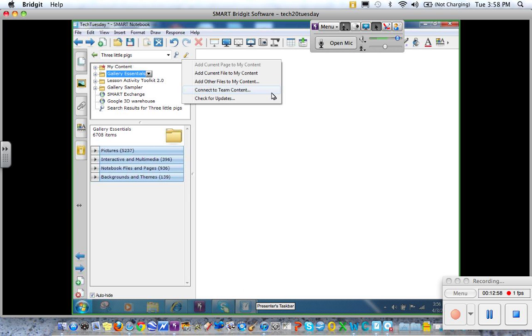If you go check for updates, gallery essentials, it will just run through. It takes maybe about 30 seconds, and it will tell you if your gallery is indeed up to date. Okay. If it's not up to date, it'll show you what new files are out. You can simply click update, and it will update your gallery. And again, a matter of seconds, if not just maybe a minute or two.